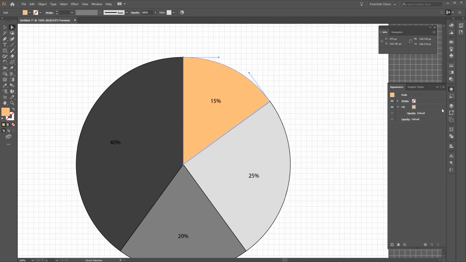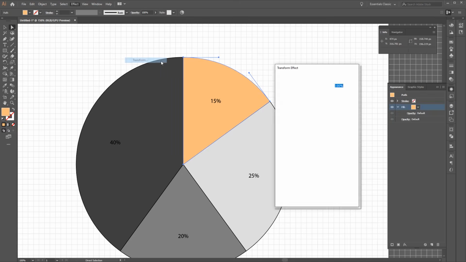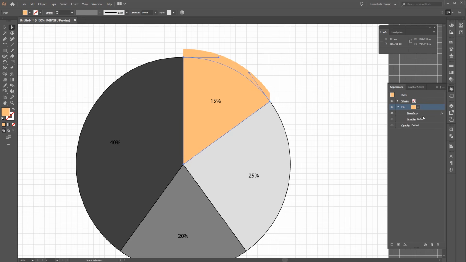Excellent. Now make sure that the fill is selected and we want to apply a transformation to this. So go to Effect, Distort and Transform, Transform, and let's enter a value of -1 in the vertical move here. And we want to have 15 copies for this. Click OK, and you'll see our transform has been applied to this fill.